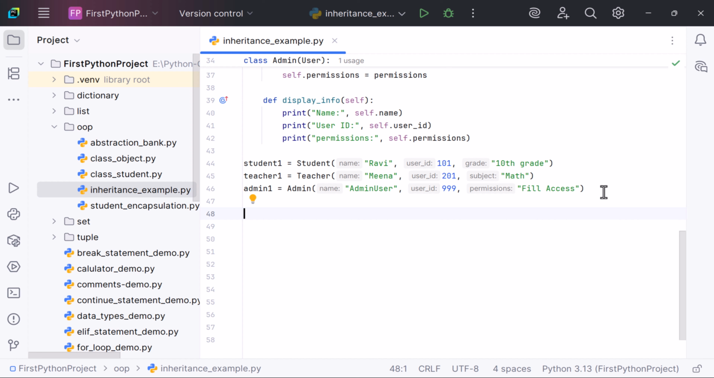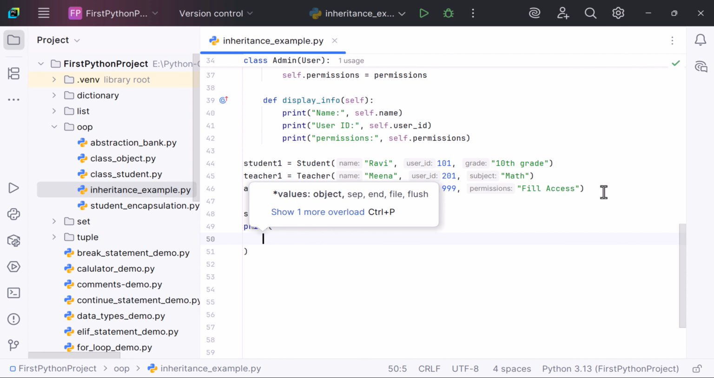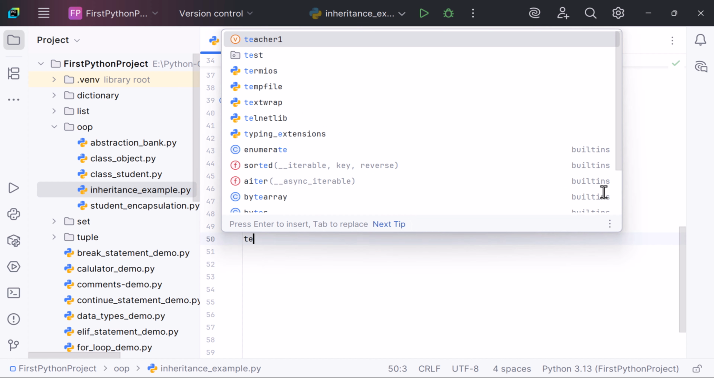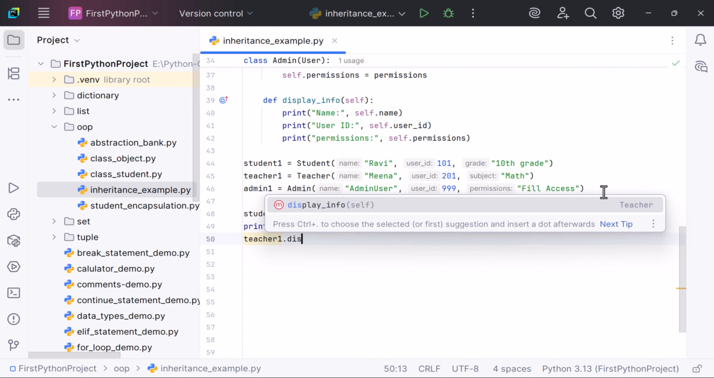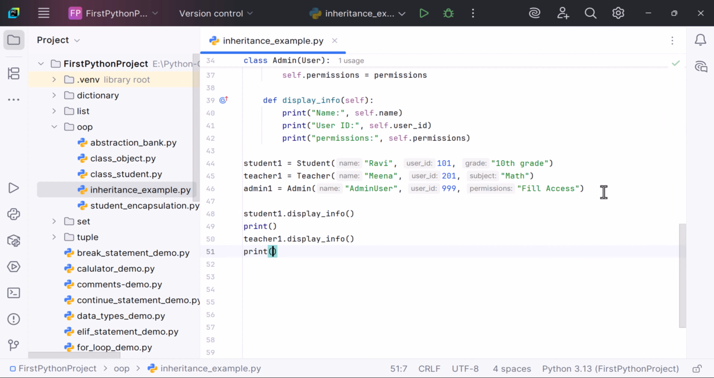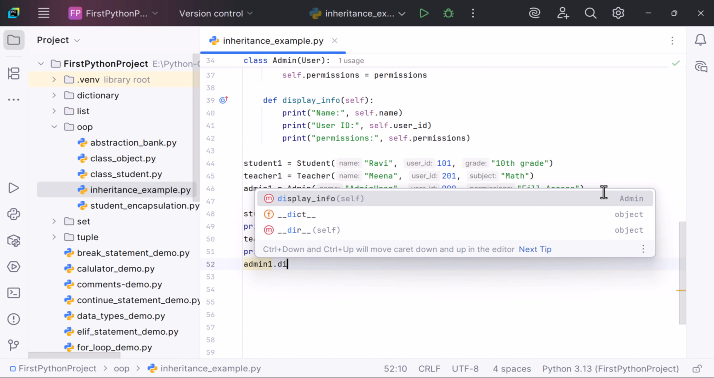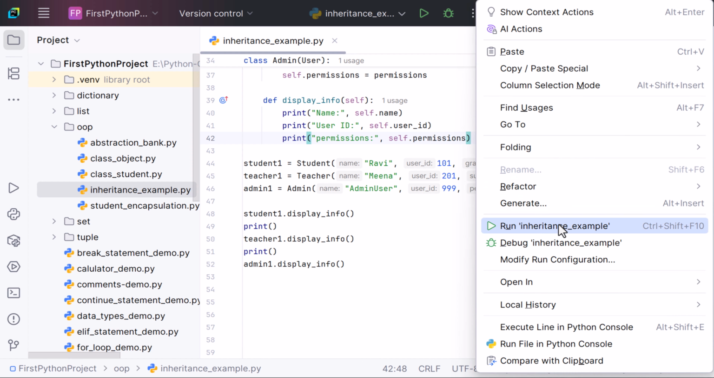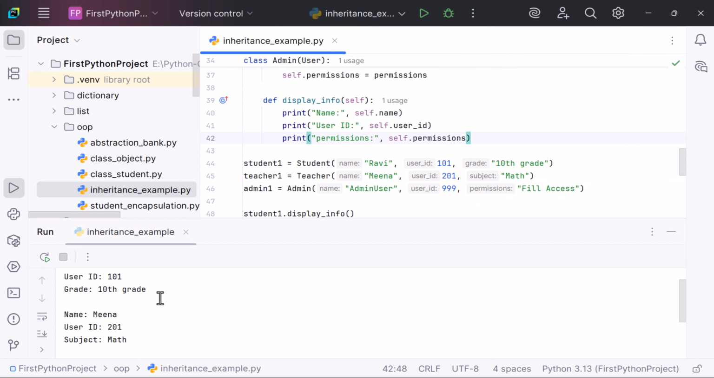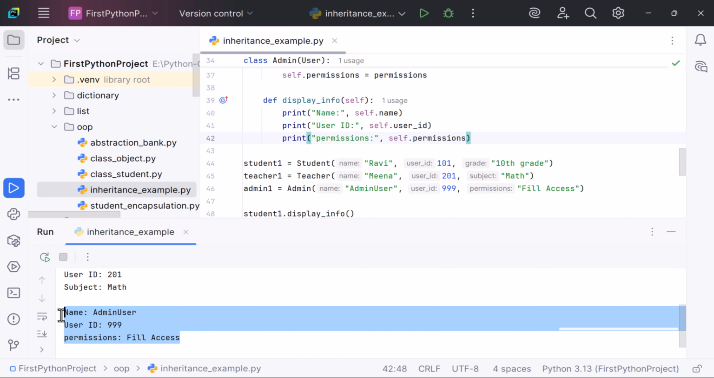Let's now call the method display_info on each one. We type student1.display_info. Then add a print function to leave a blank line. Then teacher1.display_info. Another print. Finally, admin1.display_info. Let's run the program and see what happens. You can see student, teacher and admin details displayed.